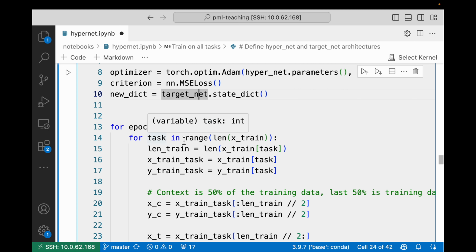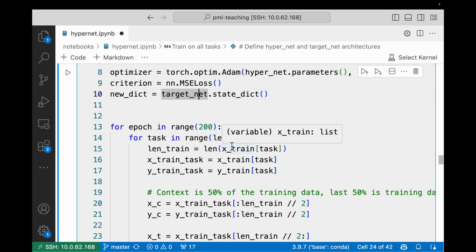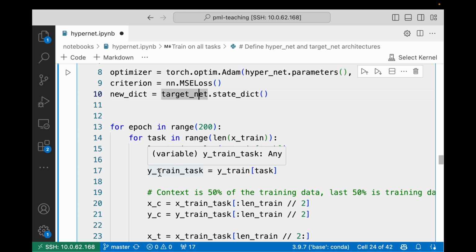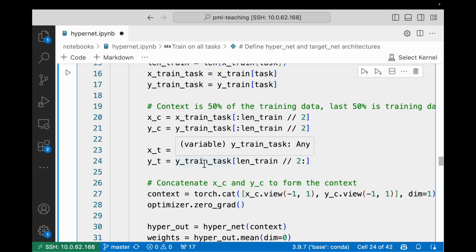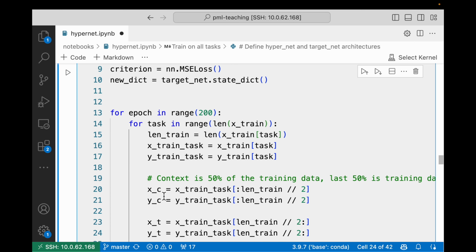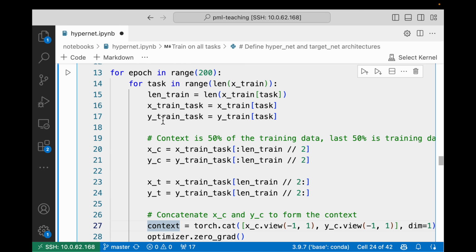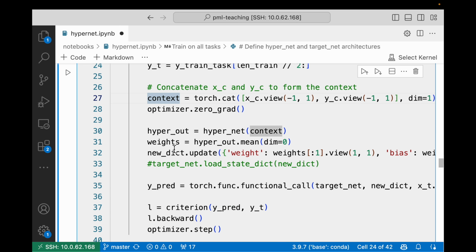In my training loop, I loop over each task. I had 10 tasks. I define the context and the target sets for each of the tasks as roughly 50-50. I obtain the context vector. Now, the important thing is that this is done on a per task basis. So for every task, I define the context vector, which is a concatenation of x and y. So it becomes d plus 1 dimensional.